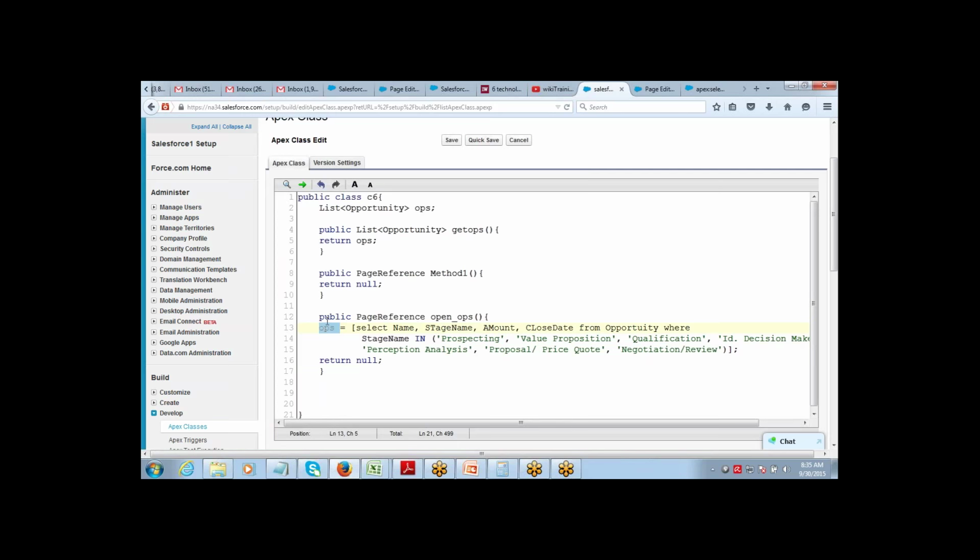So on page reference, what happens? Ops gets values, and after that it returns null. The same page gets loaded. When the same page gets loaded, the get ops method works and it displays the value. Fine. So my job is not just assigning the value to this variable, my job is also to call get ops. So when I'm doing this return null activity, when the complete page gets reloaded, the get ops method is also called. But before this get ops method is called, I am ensuring that I have passed a value to ops.